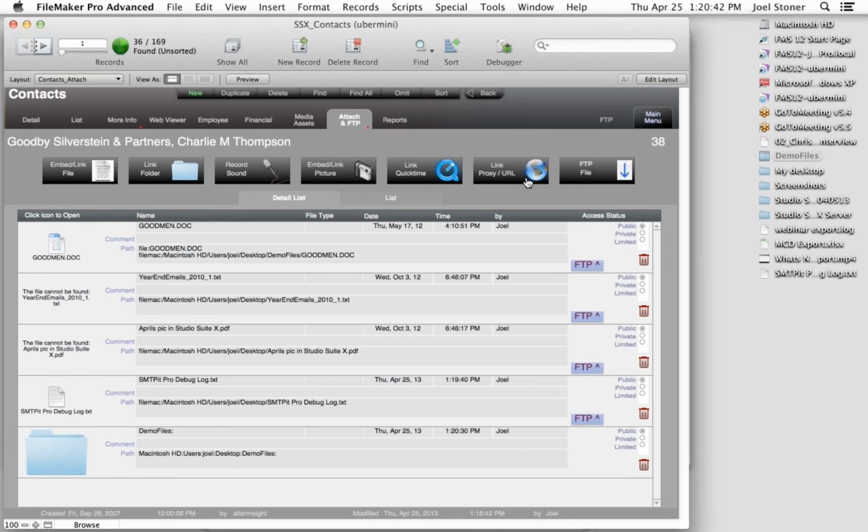This one's pretty neat. We can actually do proxies and URLs. So if we're posting content up to say YouTube or something like that, or we've got a folder full of proxies, video proxies that we want to link to a given client, we can link those.